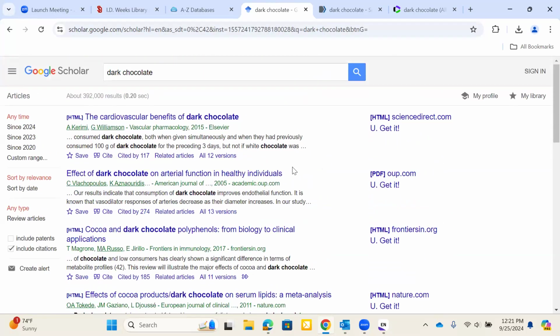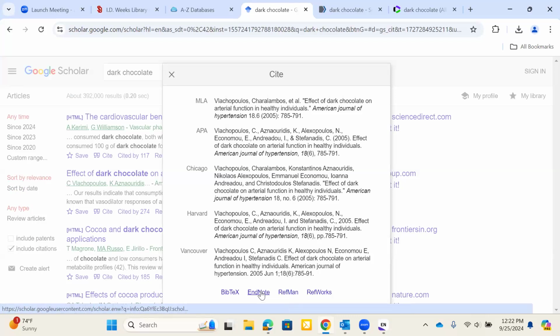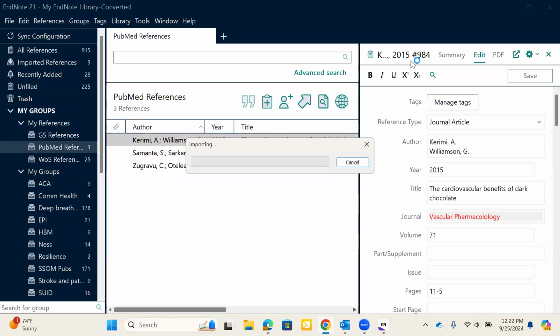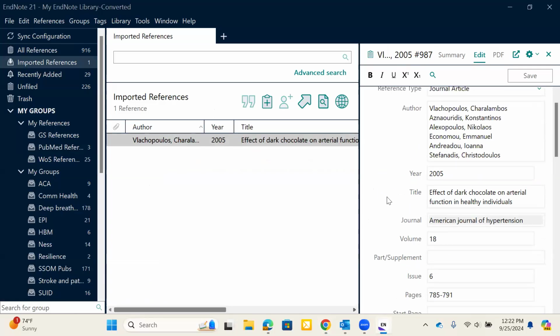Okay, so this one is a little bit different. Google Scholar is not necessarily the best way to get articles into EndNote, but you can do it. If you click on Cite below the little snippet of the article, you can click EndNote towards the bottom. And then same thing, open your download. It'll go in there. Oh, this one was a really good one.